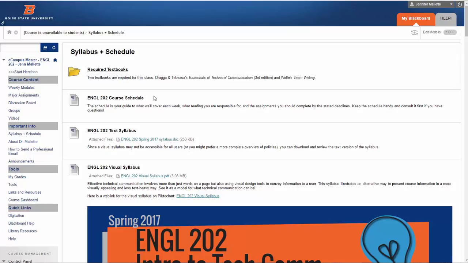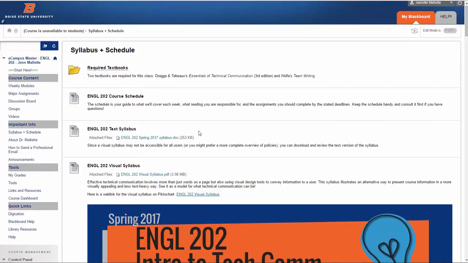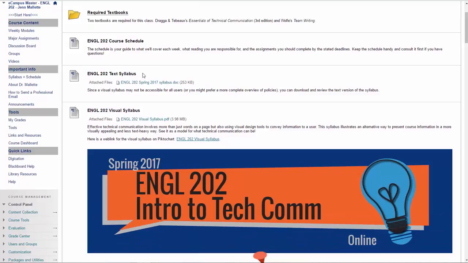The information is replicated in the weekly module itself, but this provides the long view of the course, which many of you might find really useful. Finally, I've also included 2 different syllabi for the class. You have your more traditional text syllabus, which has an exhaustive overview of the class. It's much more detailed and specific.